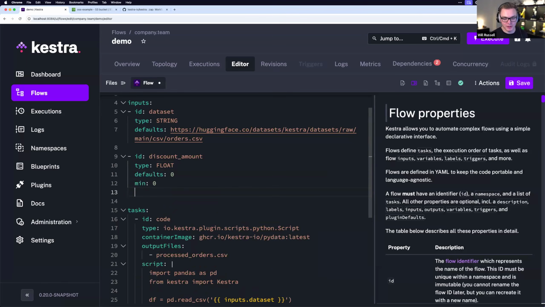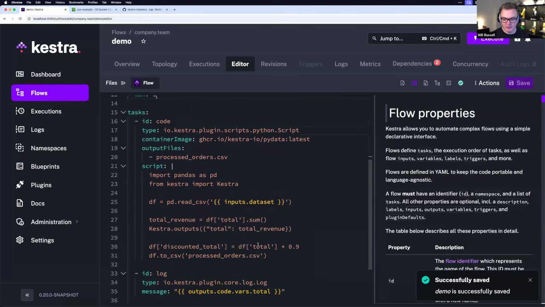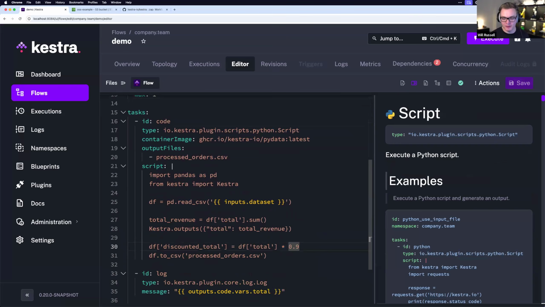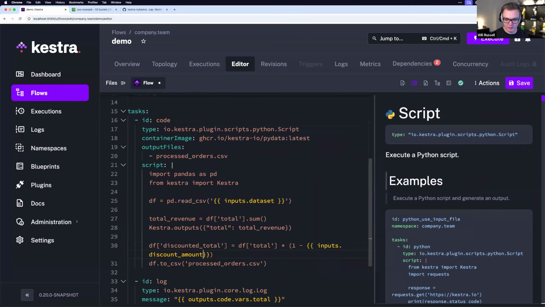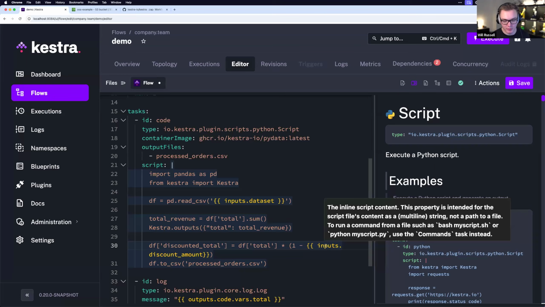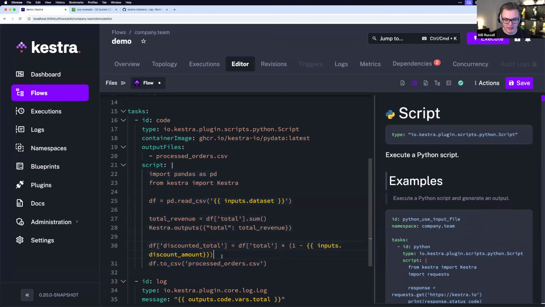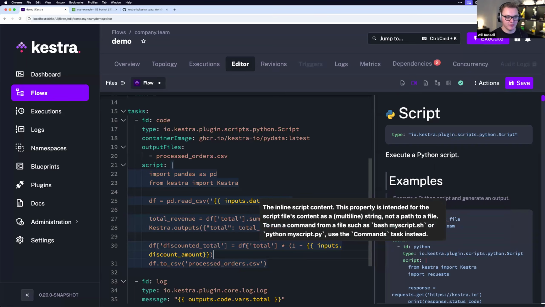But I want to make sure that the user can't accidentally give it a number that's going to break my logic here. And then if I go down to here, I can do a simple expression like so that does inputs.discount amount. So now it's going to do 1 minus the discount amount, so 0.1, to get the 0.9 that we had previously. And now we're able to generate that file.